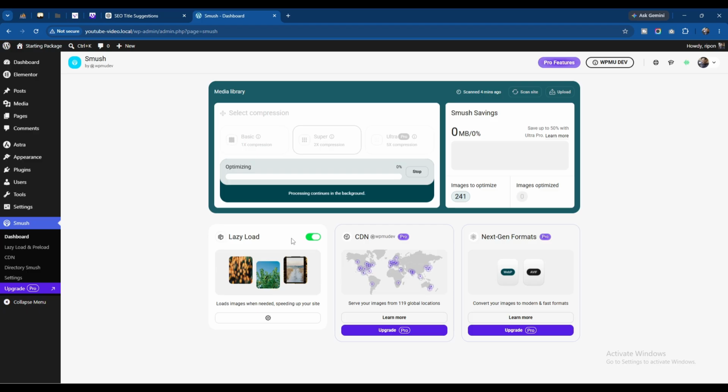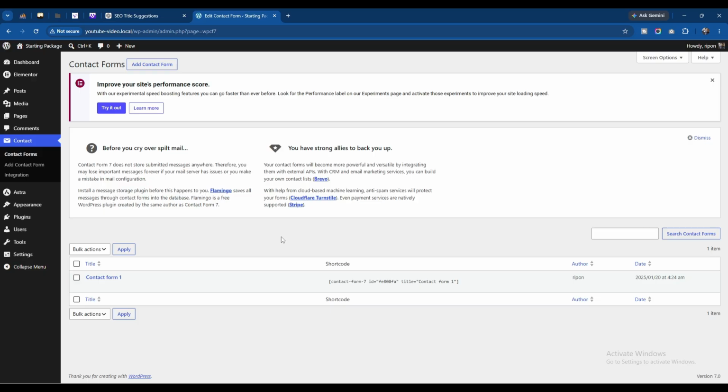So this way you can use the Smush plugin to optimize the images, and it will boost your website speed very much. Now for your contact page, you must need a contact form. So for making the contact form, you can use the two most popular plugins. One of them is Contact Form 7, and the other is WPForms Lite.